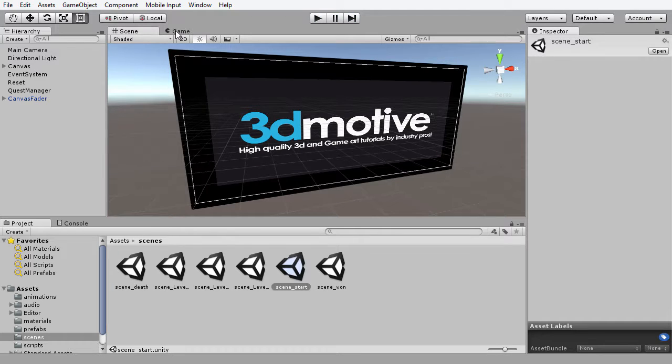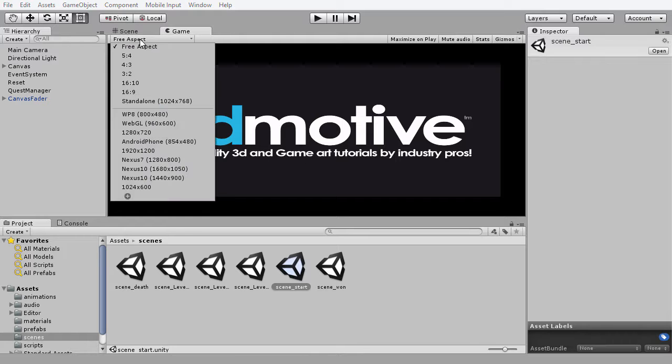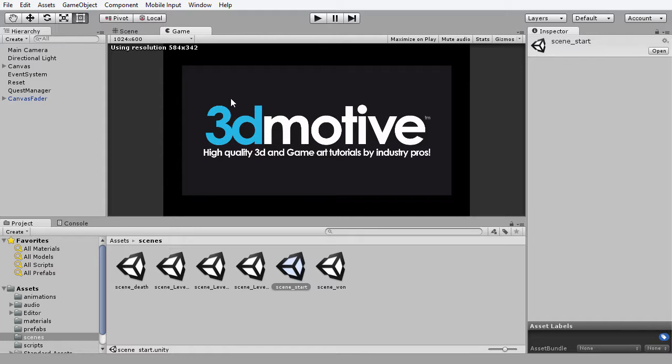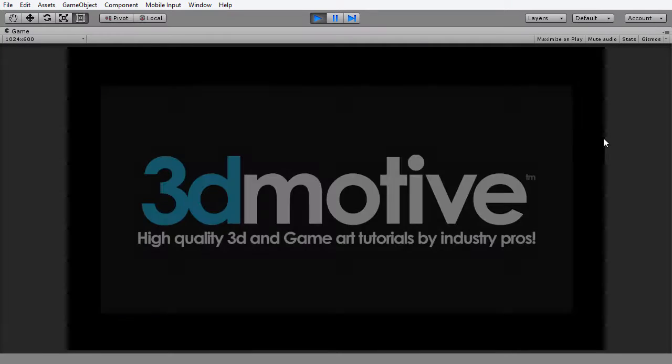I'm going to switch over to the game tab, and you'll see that we have this free aspect button. I'm going to change the aspect ratio for this. The aspect ratio or the resolution for our game should be 1024 by 600. So I'm going to make sure that it's switched to that there. And I'm also going to maximize the game tab here. So I'm going to press Shift Spacebar to maximize that so we can see that in a full screen view. I'm then going to press play on the toolbar to begin playback of the game.